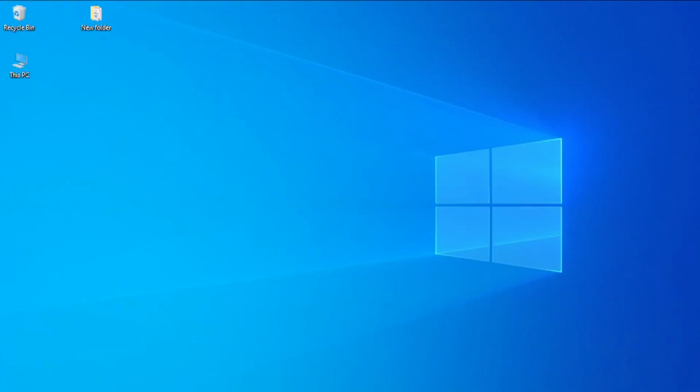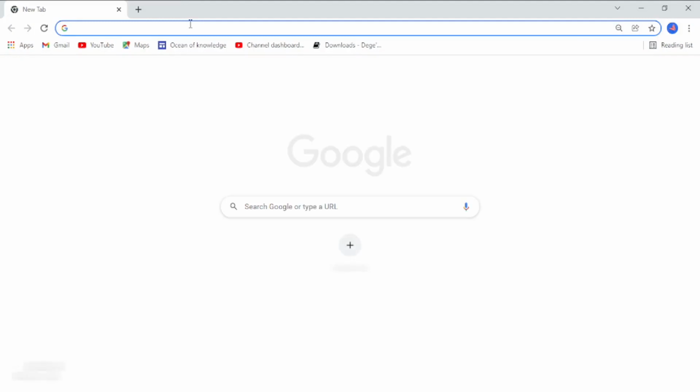Welcome. Today we will discuss how to recover permanently deleted files or folders from your laptop or PC by following these steps. First, open any browser on your laptop or PC.